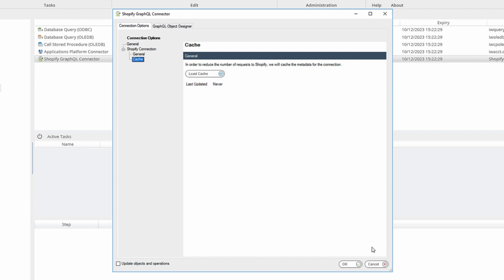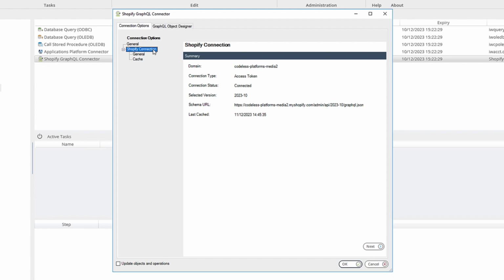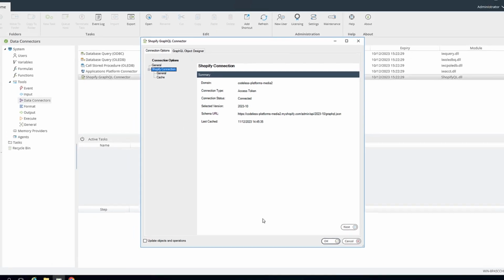In the Shopify Connection Cache node, we can now click Load Cache. This will load the metadata from Shopify for the API version we selected in the previous node. This can be updated at any time by selecting the same button, which is renamed to Refresh Cache, once the initial caching has taken place. The connection is now complete. We can check the connection status by clicking on the Shopify Connection node. This will summarize our current connection. Then click OK to close.